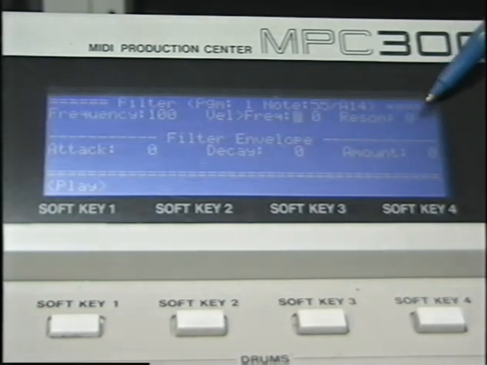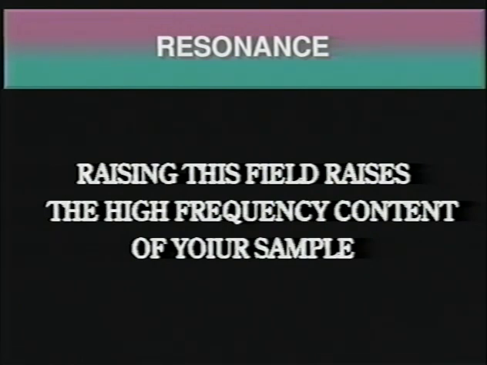Our next field is the resonance field. This is the resonance of the filter at the cutoff frequency. Its range is from 0 to 15. Raising this value changes the high frequency content of this sample.